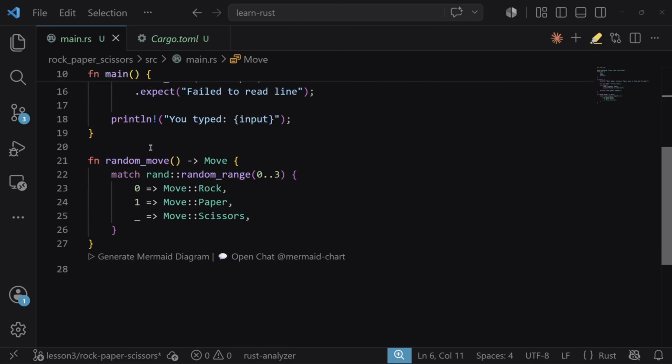Now if we move down to the random move function, essentially it's going to ask rand for a whole number in the range from 0 up to, but not including, 3. There's no equal sign here. So it's going to return either 0, 1, or 2, and it's going to match each number to a particular move. Now notice the underscore here in the last arm. This acts as a catch-all, meaning everything else, which in this situation is just the number 2. Matches have to cover every possibility, and the underscore is how we say all remaining cases.